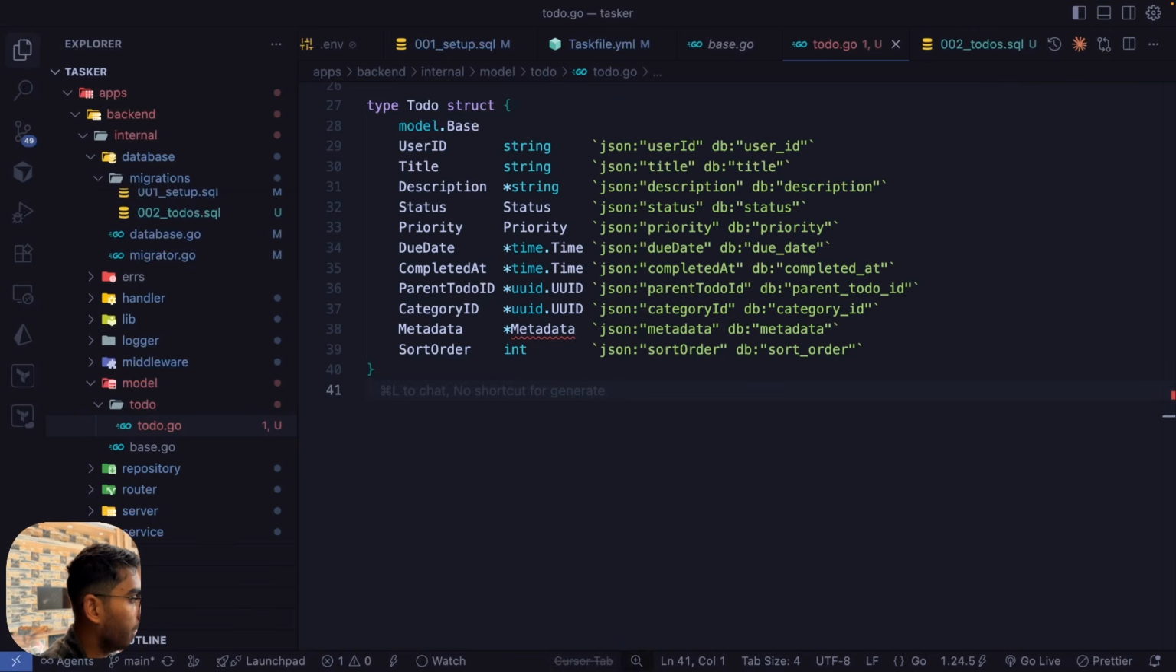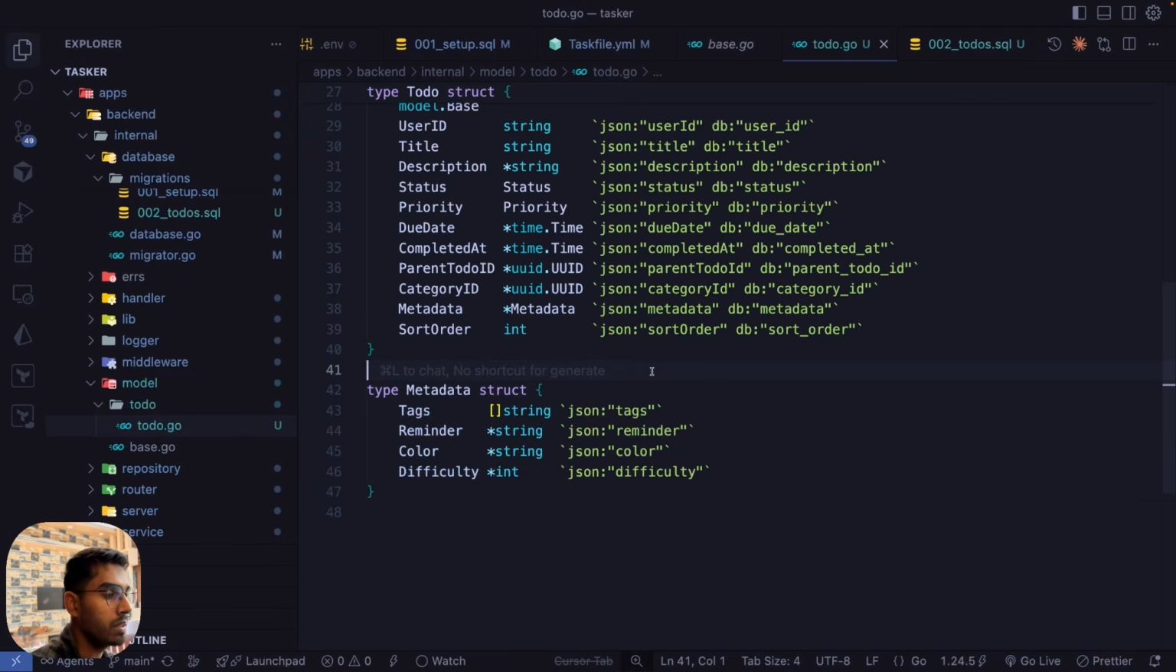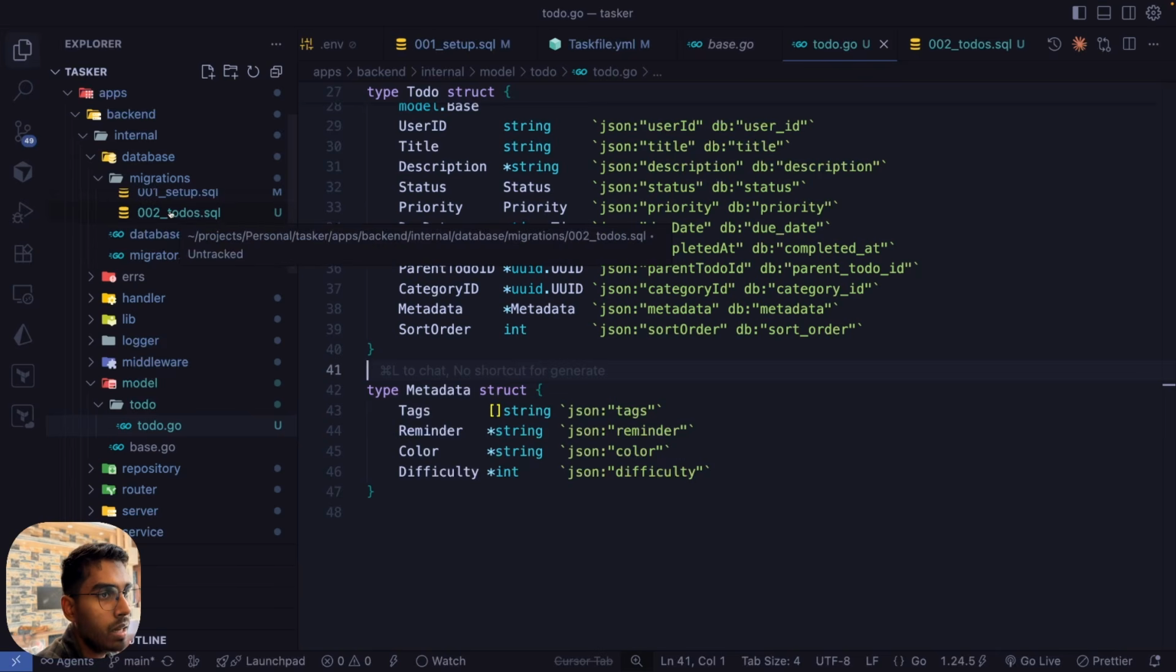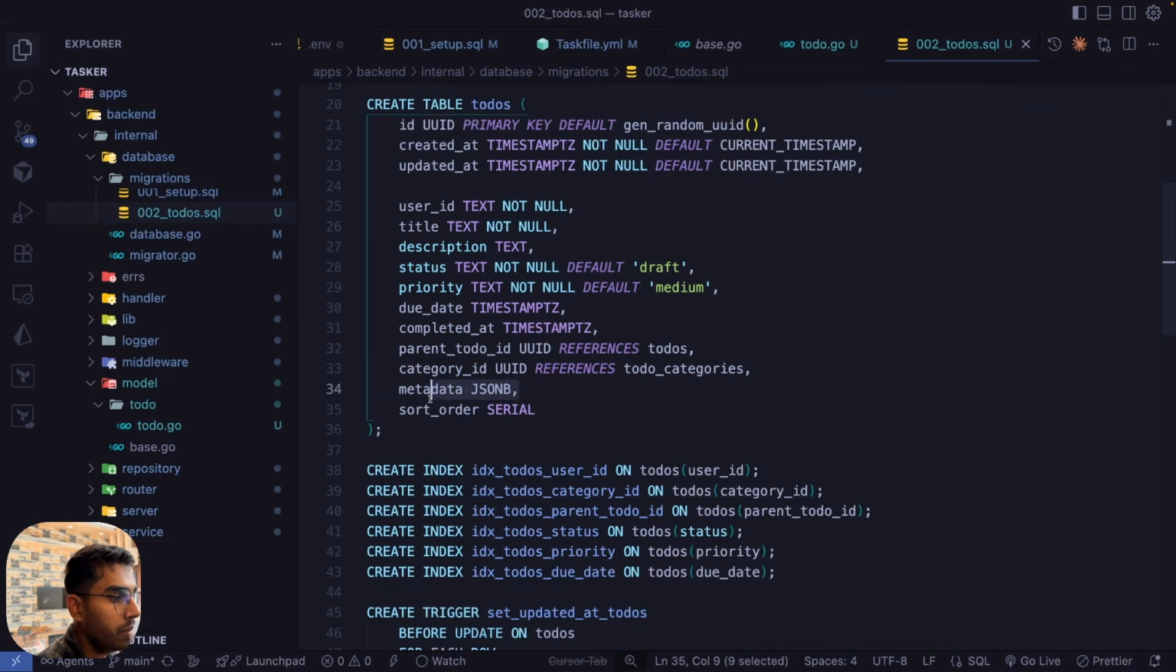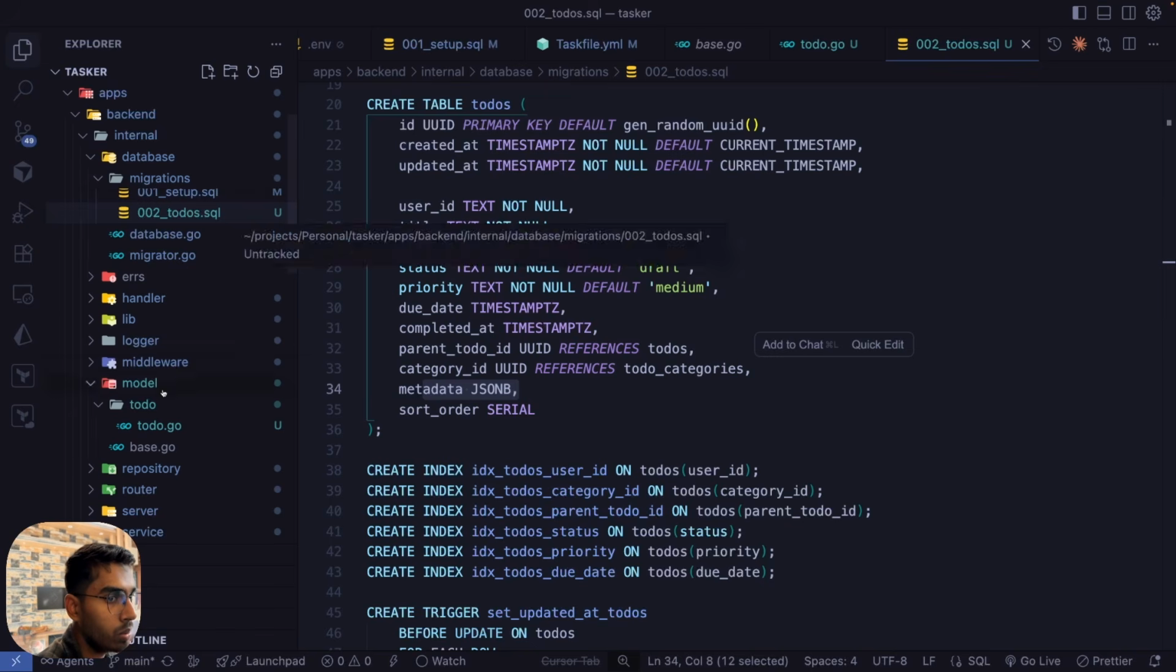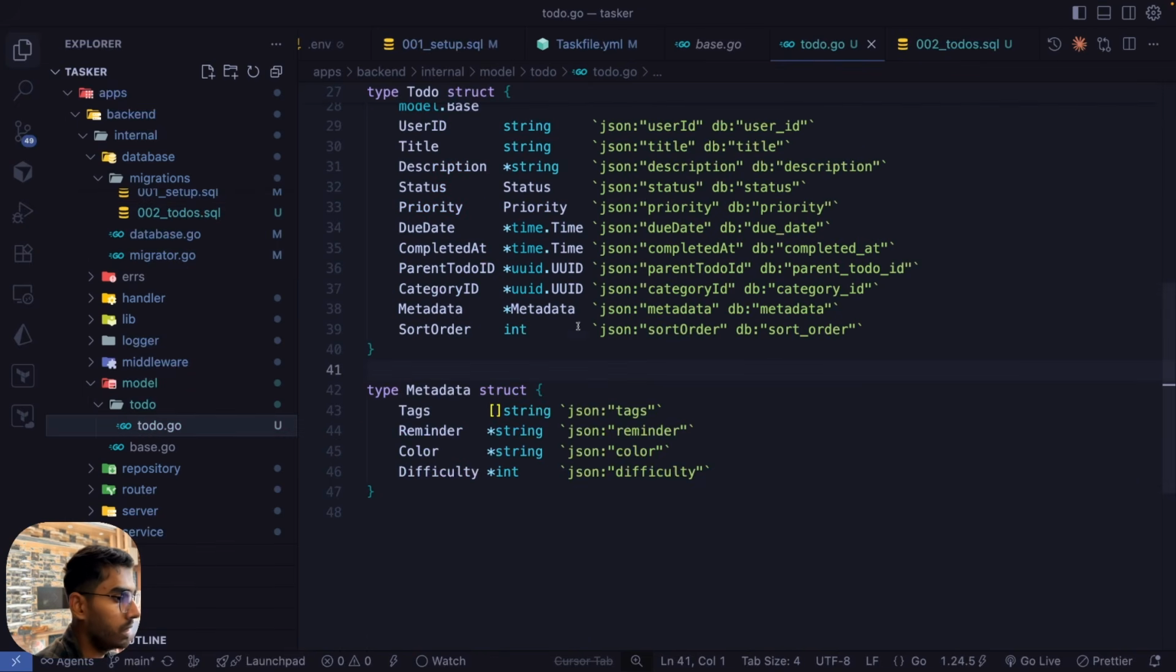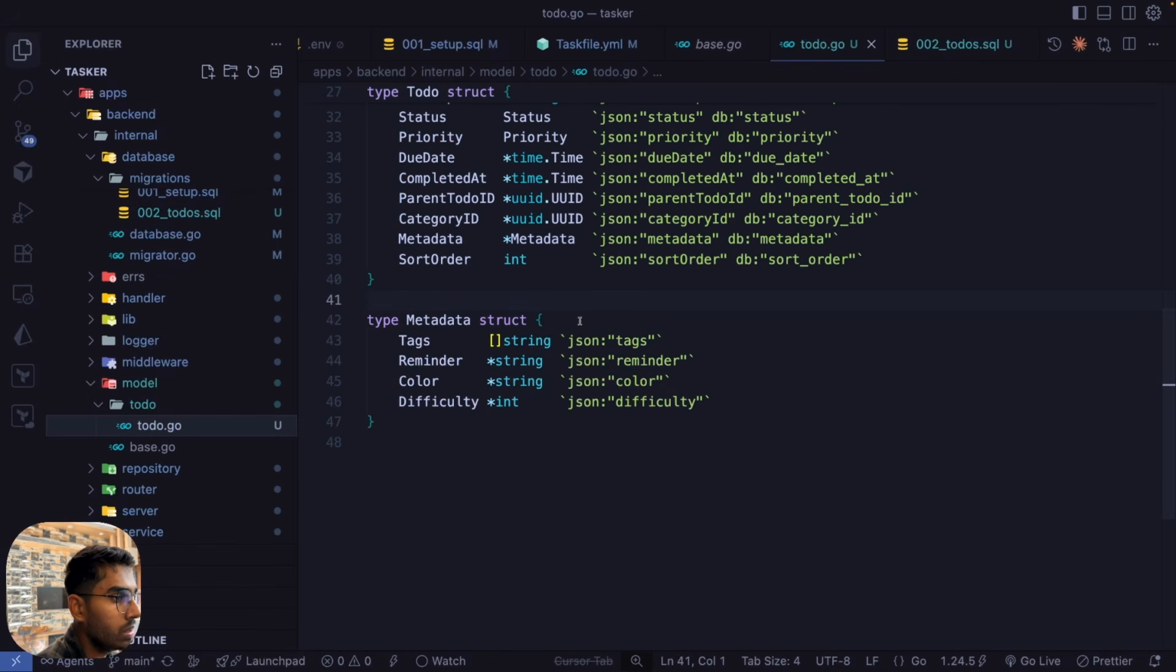We are getting an error for metadata here because we have not defined the type for metadata yet. So metadata can be something like this. Even though in our database we have provided the type as JSONB, which can be any kind of JSON, in our code we want to maintain a particular strict data type for metadata. So this can be the metadata.